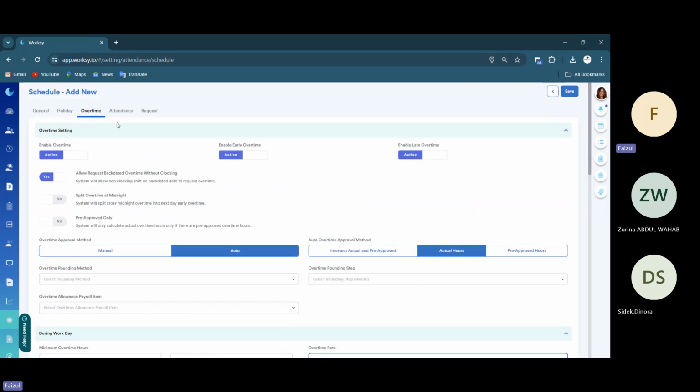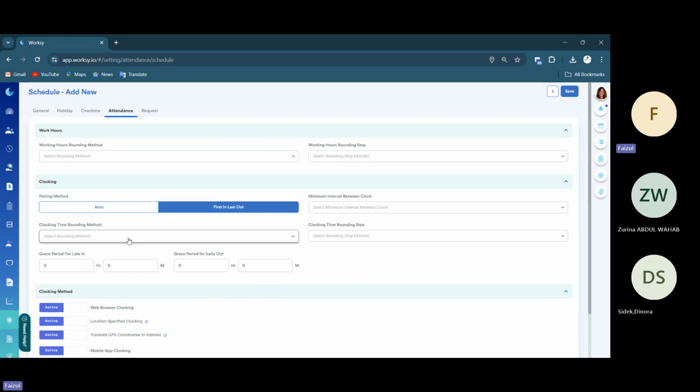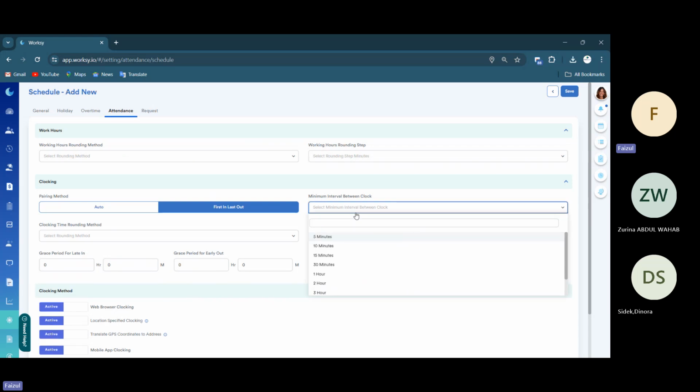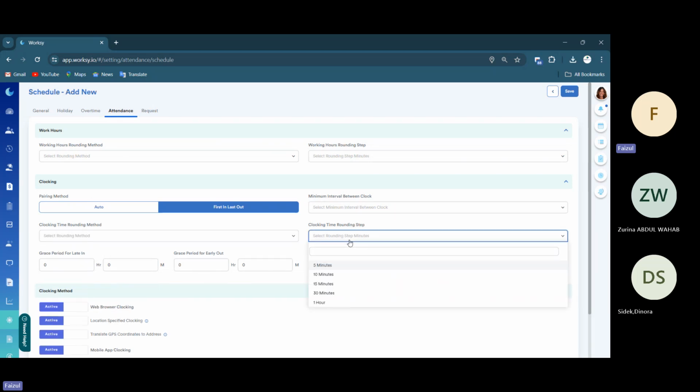Alright, so next we go to the attendance. Right, so this is the attendance, we can create the rounding hours, rounding method also, and on the step. And clocking, you can detect as auto or first in or last out, depends on company practice. And also we have the interval between minutes for the clocking, and we have the clocking time rounding method, and same for the timing rounding step on this one.